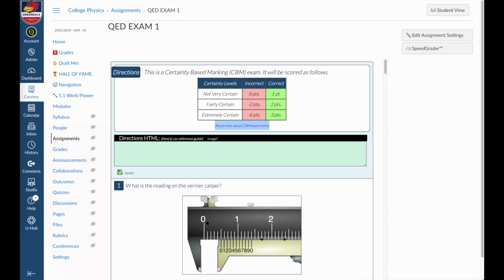Basically, the way a CBM exam works is you can only have multiple choice questions, but you're going to have a follow-up question that asks you how certain you are of that answer. If there are three levels, there's a certainty level 1, 2, and 3: not very certain, fairly certain, and extremely certain.